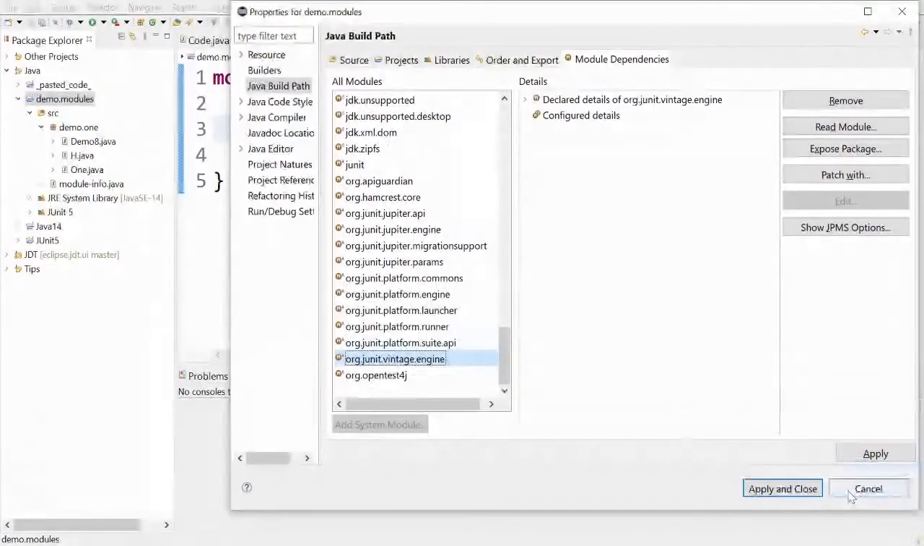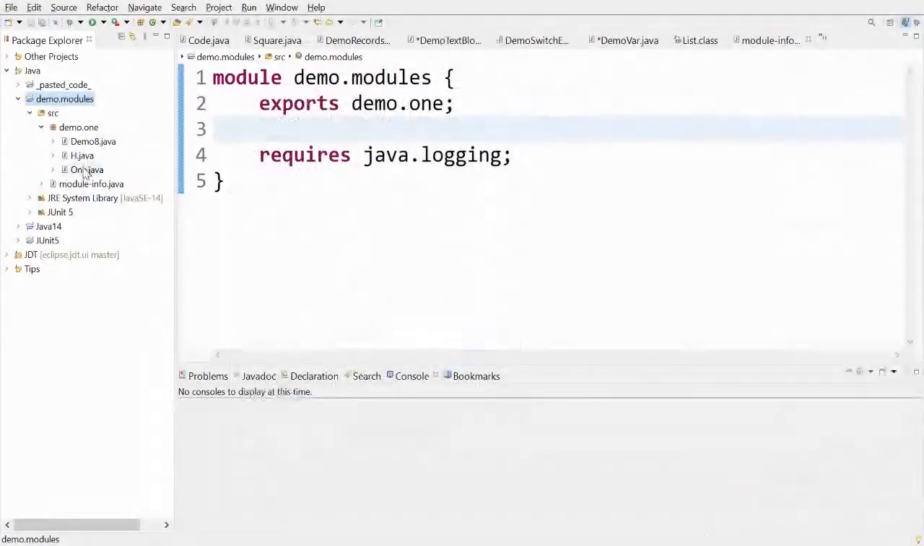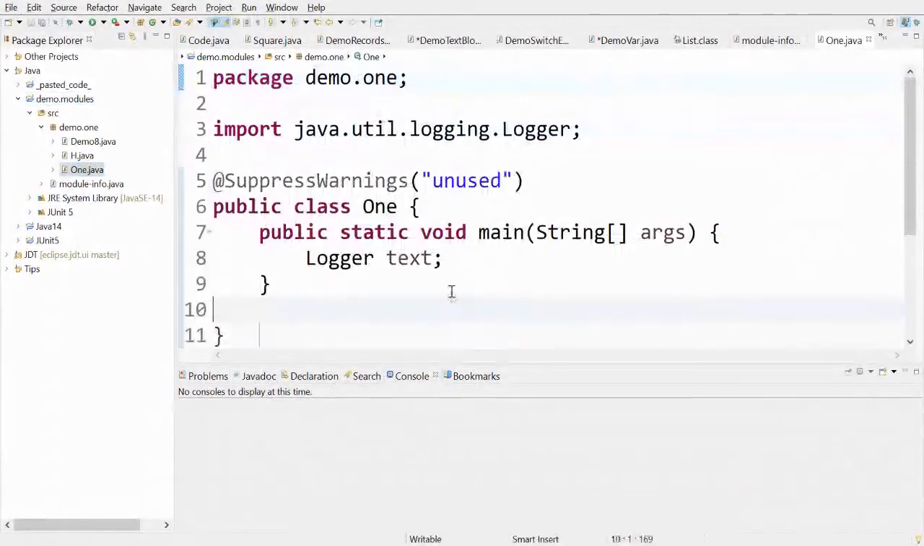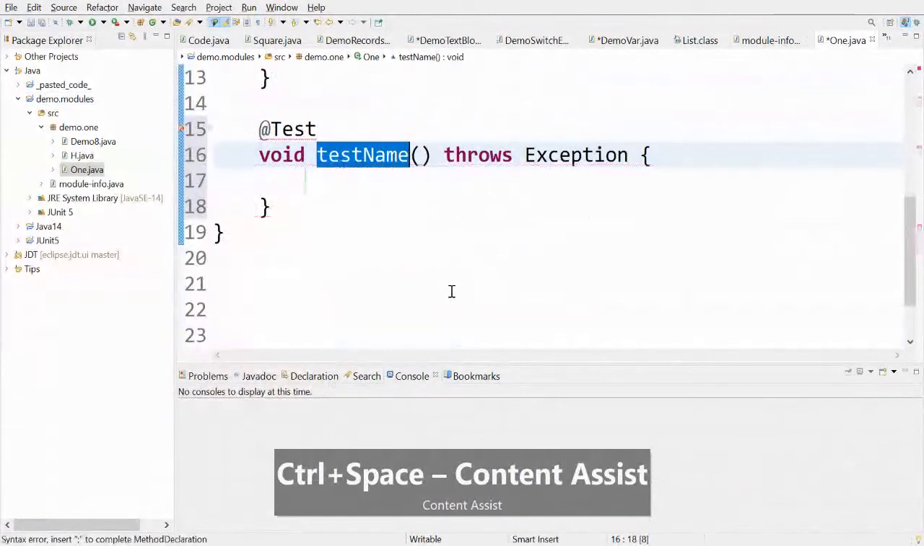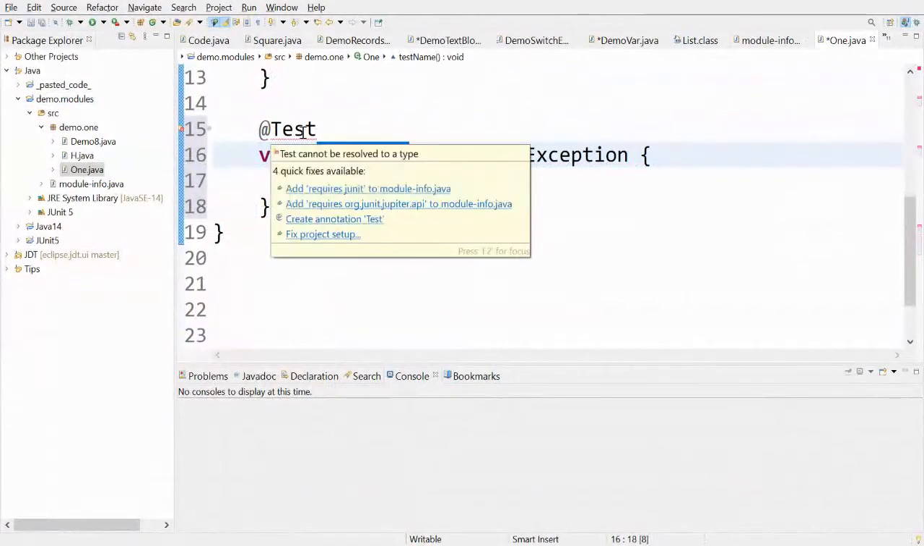So with this, let me come back to the code. And here, let me try to create a test method. Now you see this error that Test cannot be resolved to a type. And here you see the quick fixes: Eclipse IDE identifies this and suggests adding the correct required modules to the module info file. After selecting that, you can see that the error is gone and this requires statement has been added to the module info file.